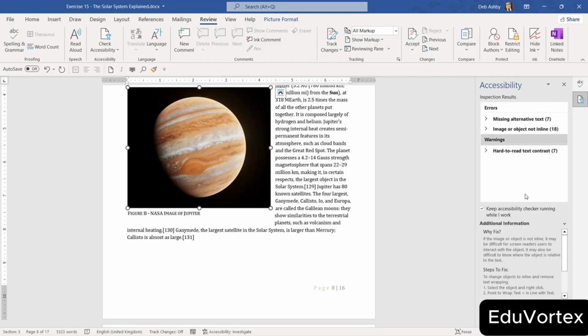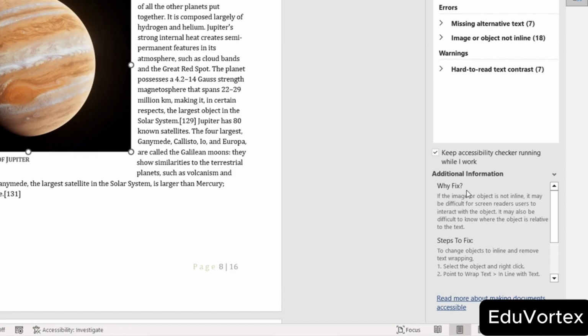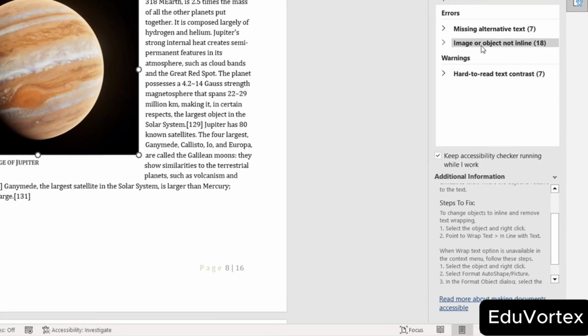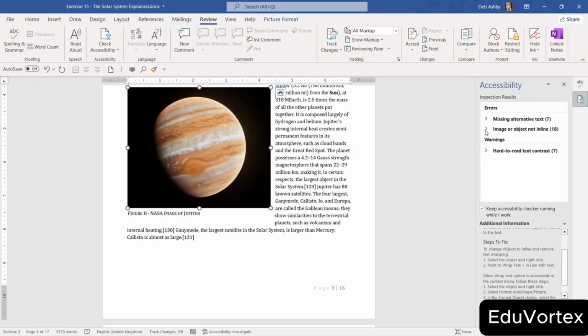Now, if you're not sure what that means, if you look underneath, it says, why fix? If the image or object is not in line, it may be difficult for screen reader users to interact with the object. It also may be difficult to know where the object is relative to the text. And then it tells you the steps you can take to fix this. So you can select the object, right-click, and then change the wrapping options to in line with text. So if you see anything that looks like this, that's how you can fix it so that they're accessible for screen readers.